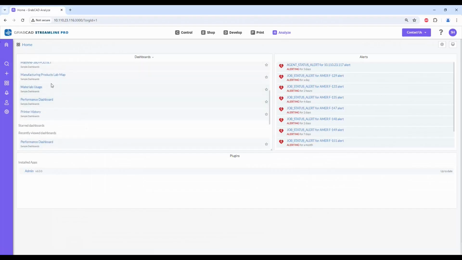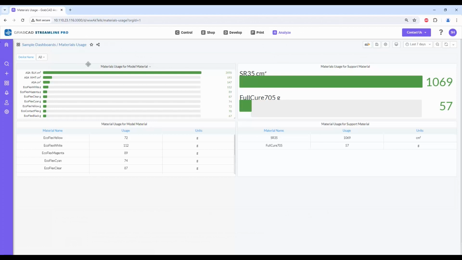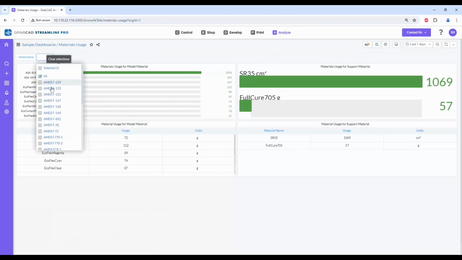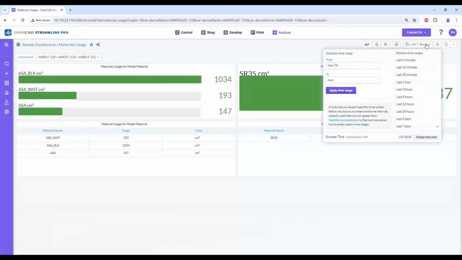Another good one to show is the material usage dashboard. Just like before, it'll have all devices selected. I'm going to go up here at the top. You can see the units are kind of mixed because it's PolyJet and FDM together. So at the top, I'll just choose the same three FDM machines so we get consistent units. And instead of 7 days, I'll choose last 30 days.